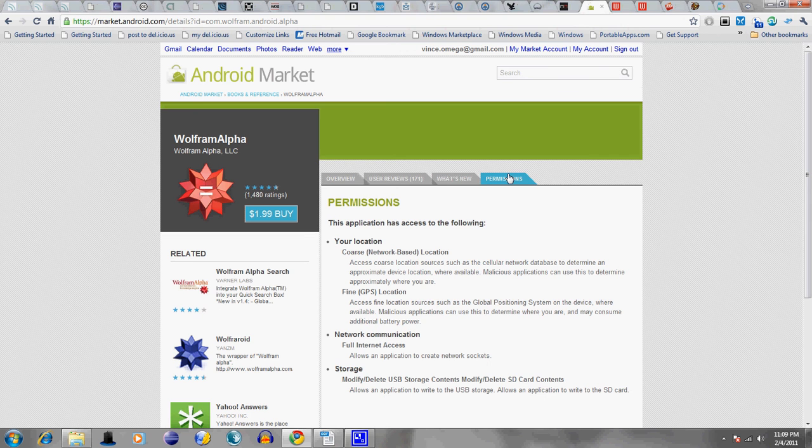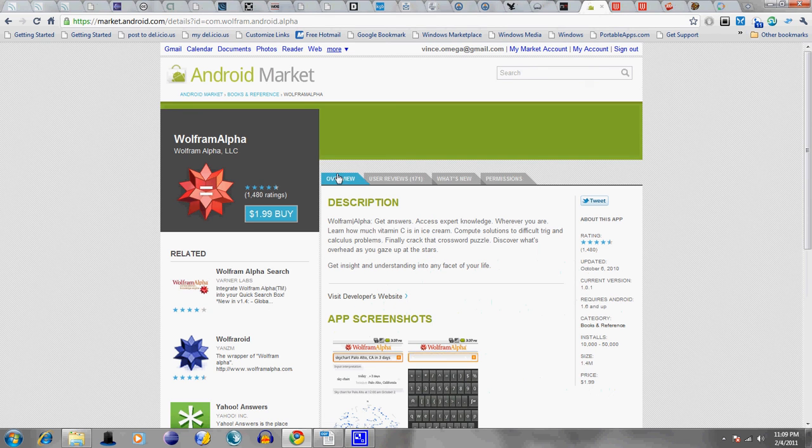And then you have the permissions, which are basically things that the application has access to should you choose to download it onto your phone. And on the right hand side, you see other things about the application, like the ratings, when it was updated, the current version, what version of Android it requires, and the categories it's in.